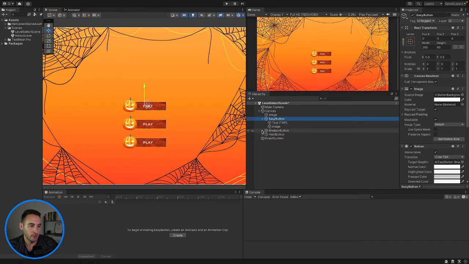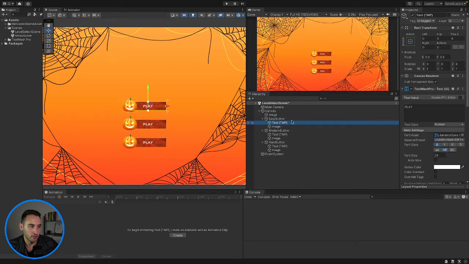And then in our button, we need to change the text because we don't want it to say play. We want it to say easy for our easy one, obviously. Medium for our medium one. And for our hard, we want it to say hard.